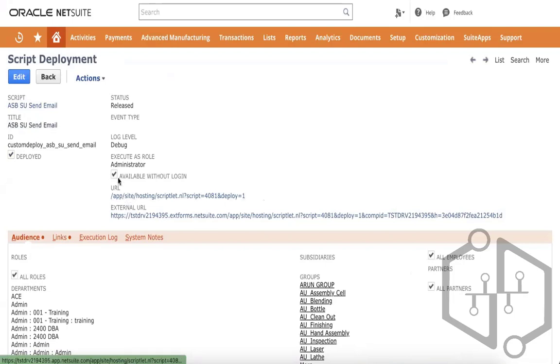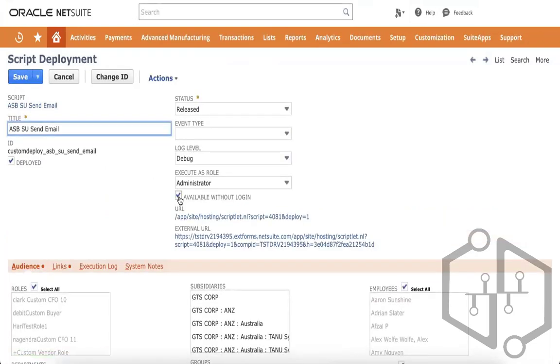You see there? I made it available without login, and you got this external URL coming. So this is the URL which you can share with anybody, and they can access it directly. Okay. So with the external URL, yeah, that is the external URL, because we are making it available without login.